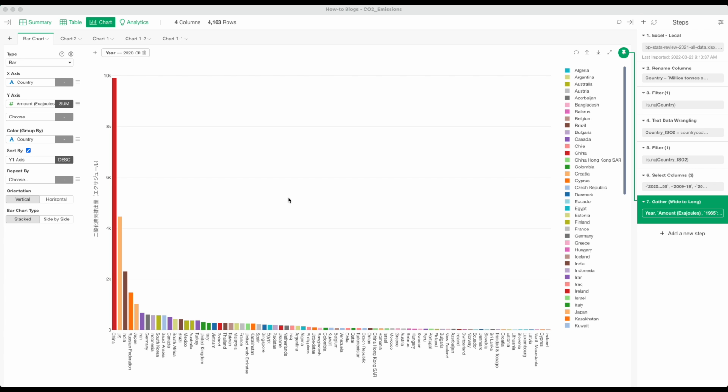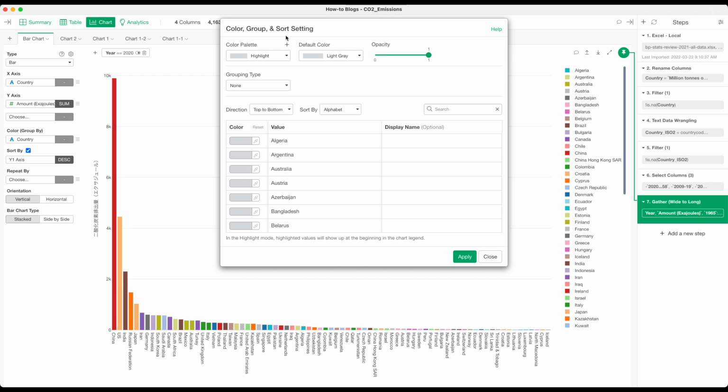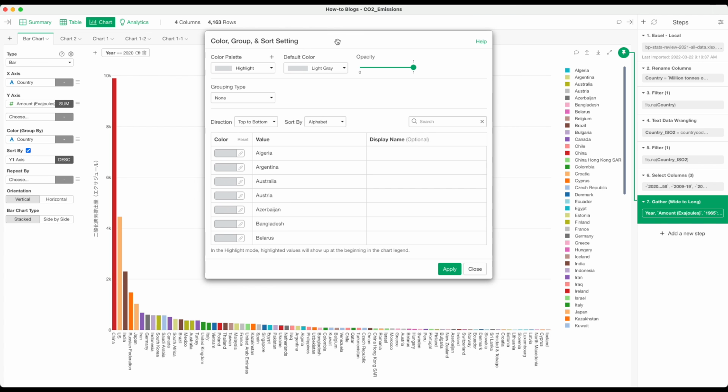Maybe China and the US. Those are the two big countries in terms of CO2 emissions. Here under the color, I go to the menu, and there's a menu item called highlight. This basically opens the color group and sort setting dialog, which you can actually open from the regular color setting too.